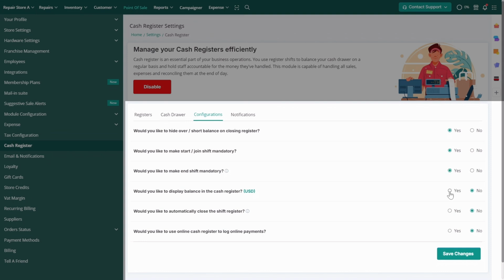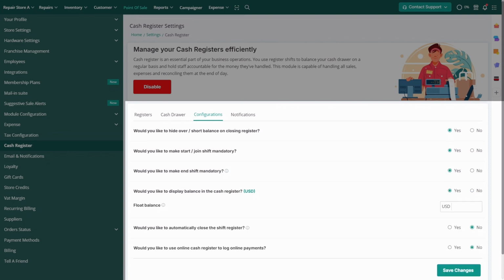Enabling display balance in cash register. If you allow this, you can add a float amount, the minimum amount to be maintained in the cash drawer. The system will only allow you to close the register with this minimum cash balance.